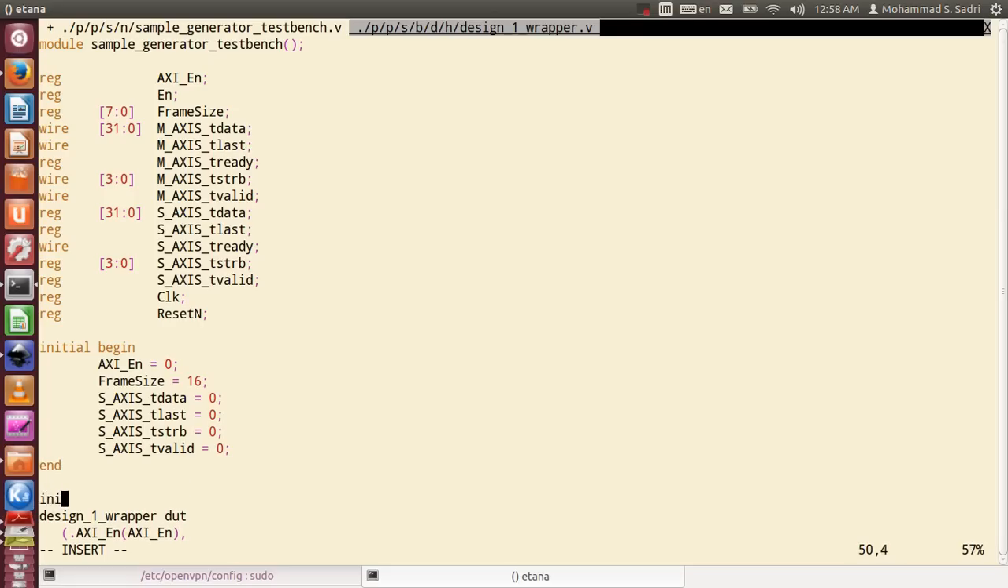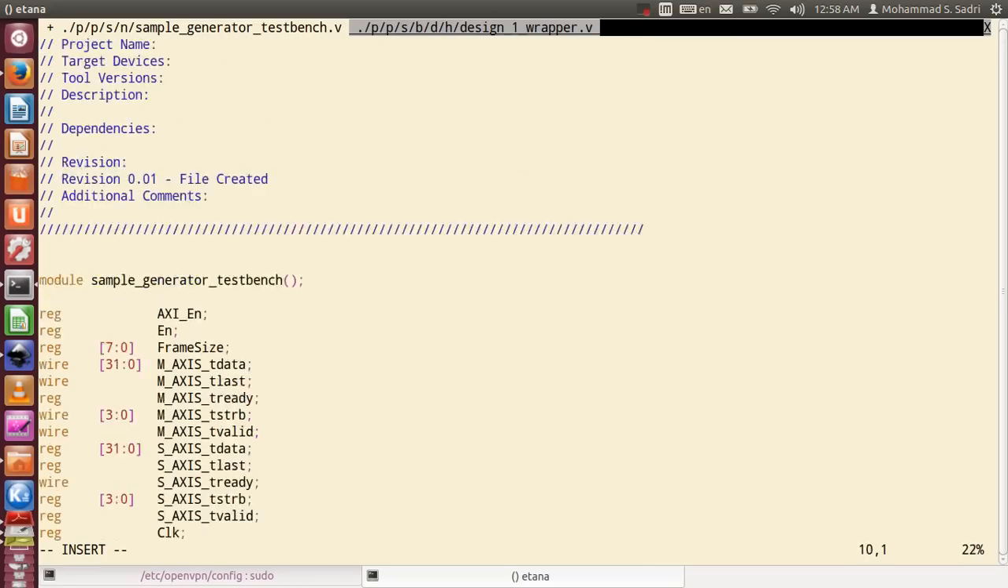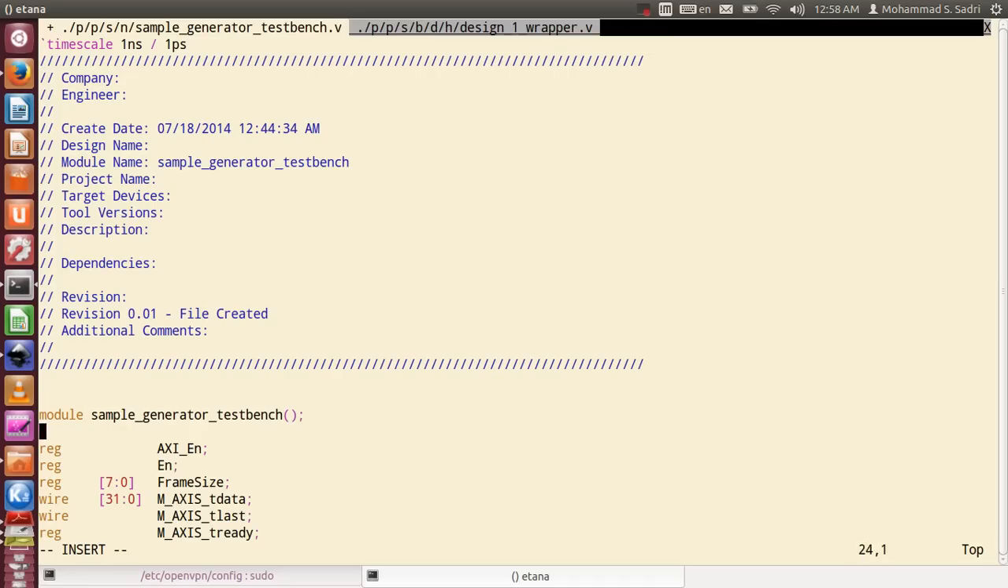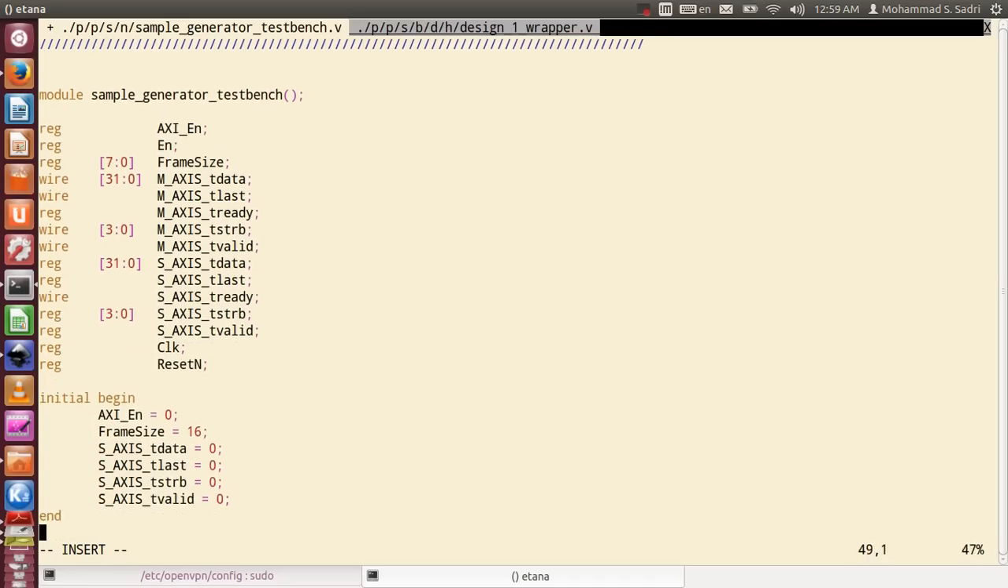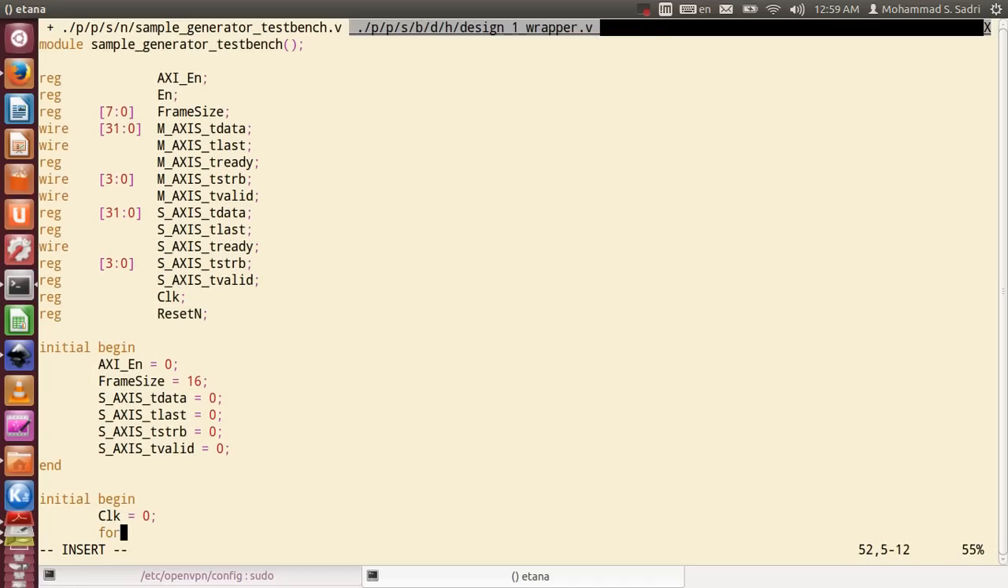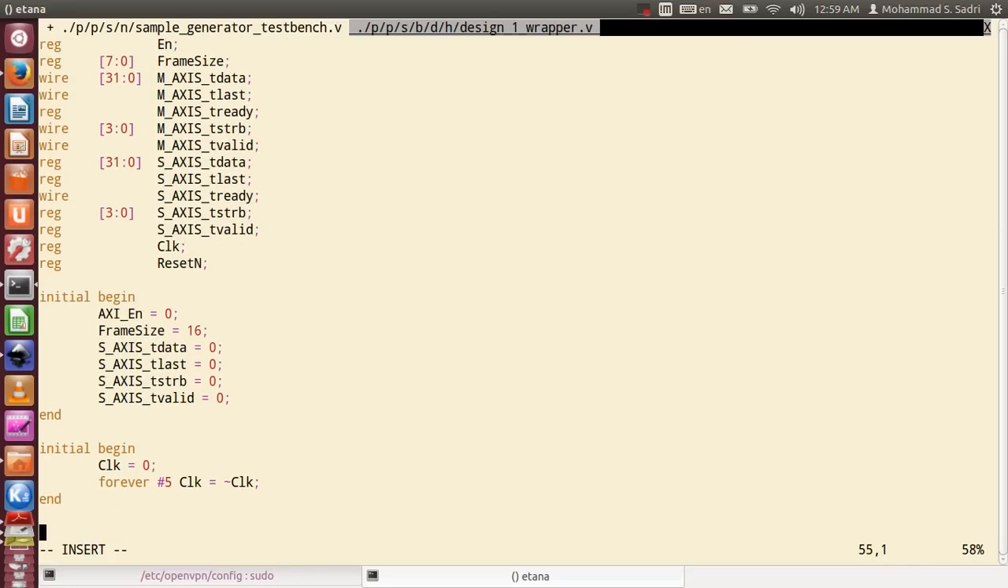And another initial block, begin. I want to define clock. So clock is initially 0. Let's have a 100 megahertz clock. And okay, if we are going to have a 100 megahertz clock, do we have any time scale? Yes, we have a time scale. So clock is initially 0 and then forever, we wait 5 nanoseconds and we negate the clock. Okay, let's have this for now.